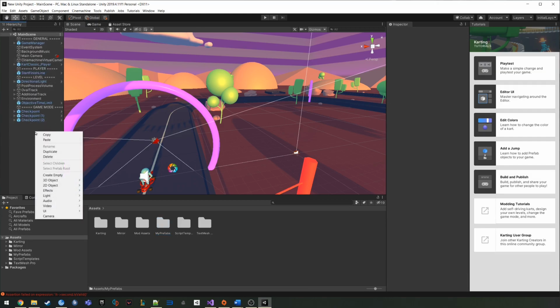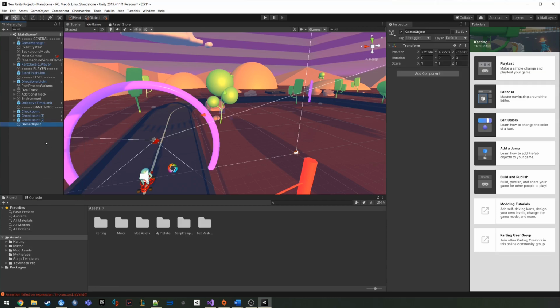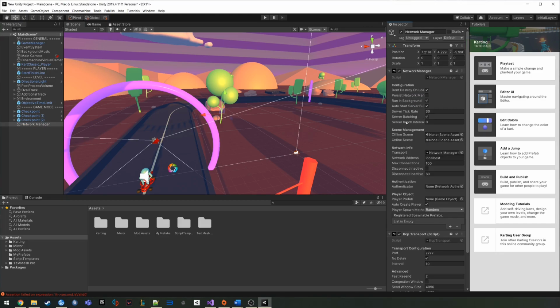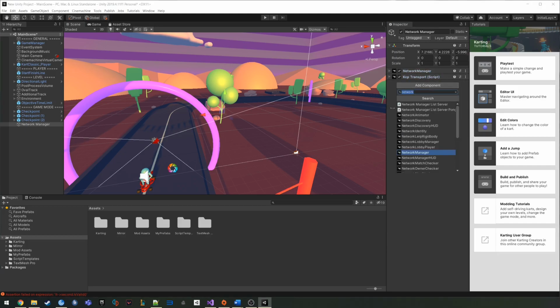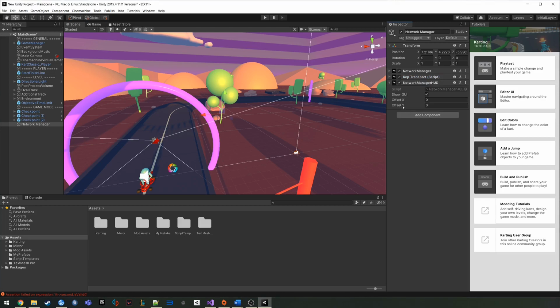I'm going to create a new empty game object called Network Manager. And I'm going to add the component Network Manager. I'm going to then add another component called Network Manager HUD. I'm not going to change this one at all.